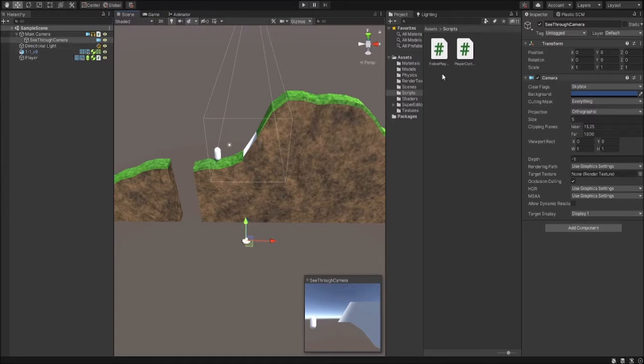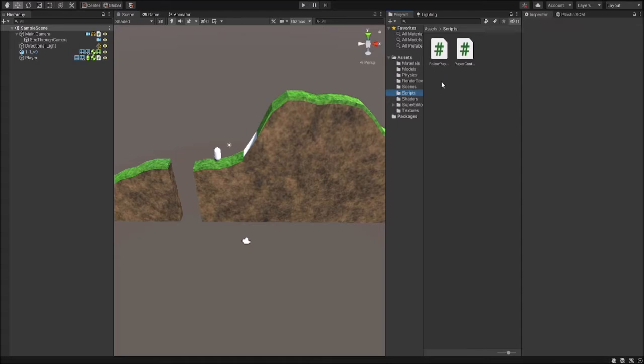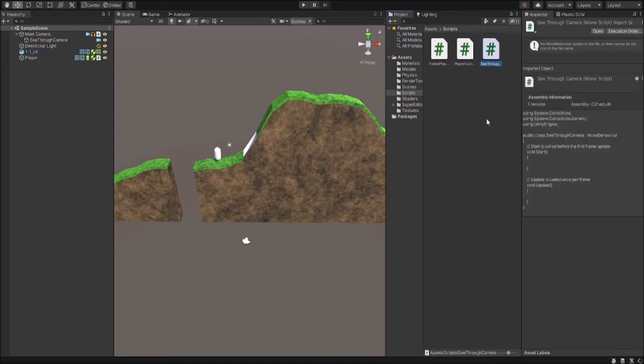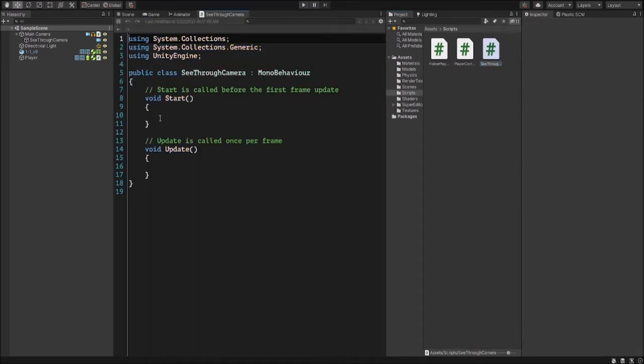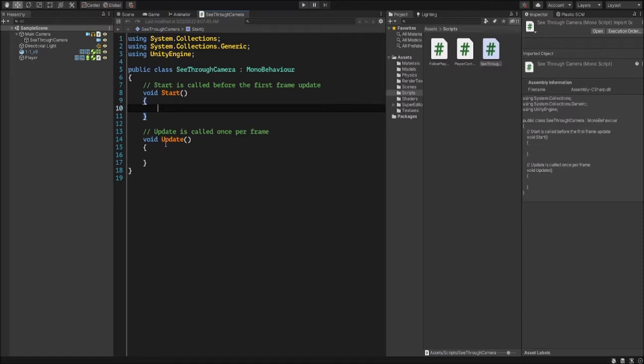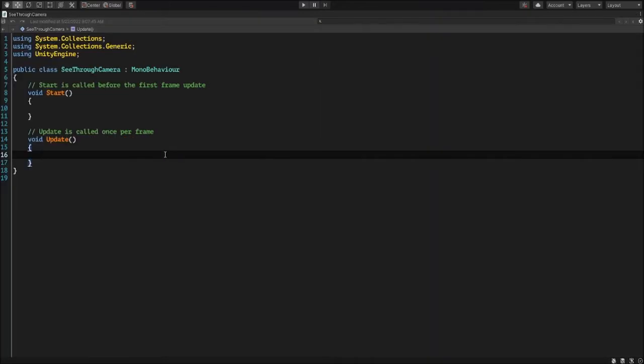So now we're going to right-click. Notice I have a scripts folder. So right-click, create a C# script, call it see-through camera. Let's open it up. Now notice this is actually not Visual Studio. I recommend using Visual Studio, but just for the sake of me being able to show you a lot easier, I'm going to use this thing called Super Editor.